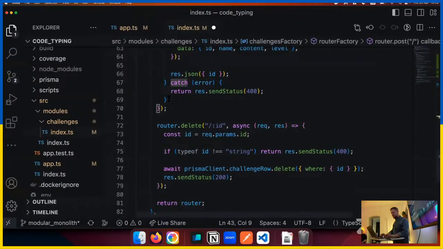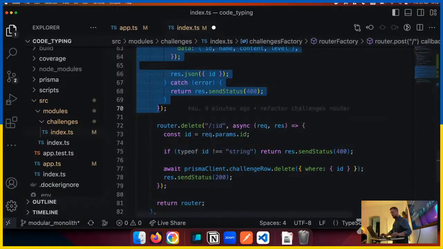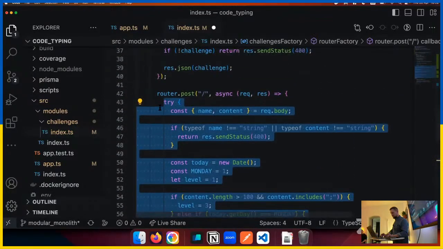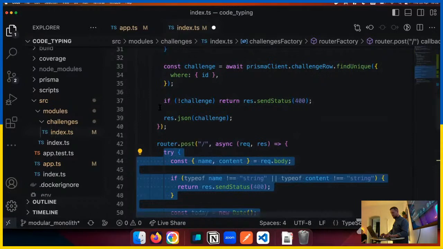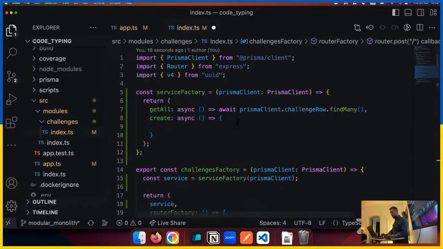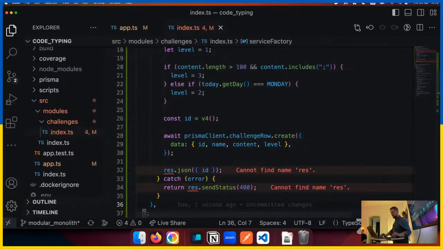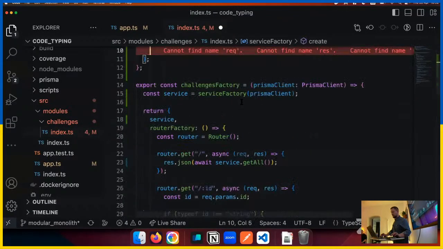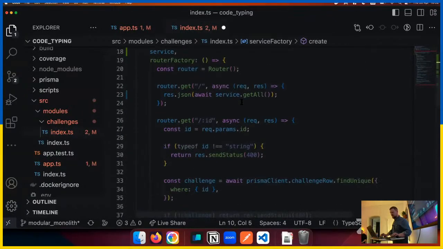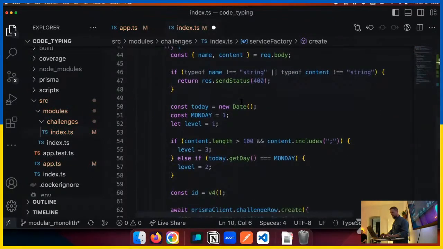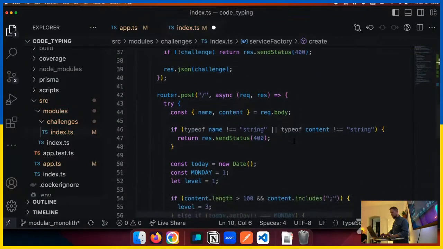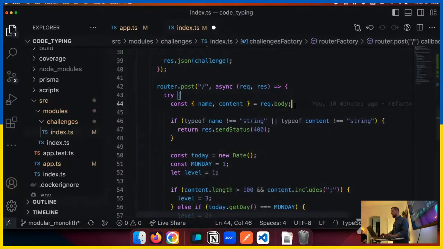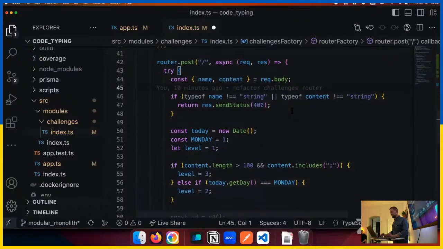So down here, I think I have one too many at the end. Let's see. I grabbed too much. Let's redo that actually. So we do want the REST body stuff on the outside in the controller.